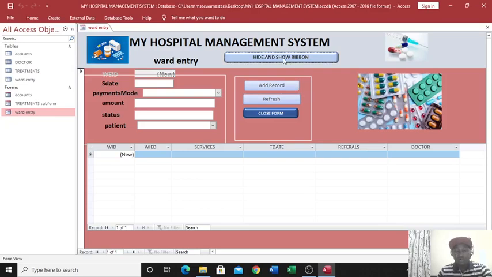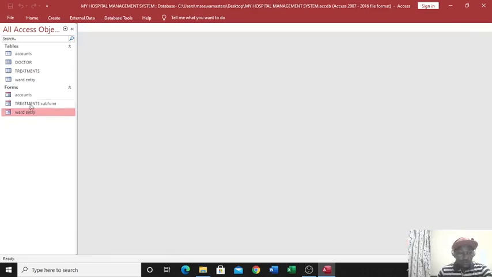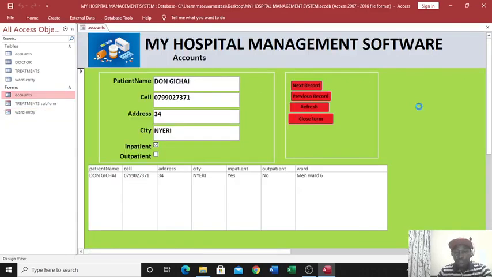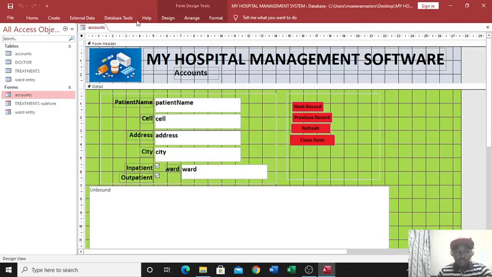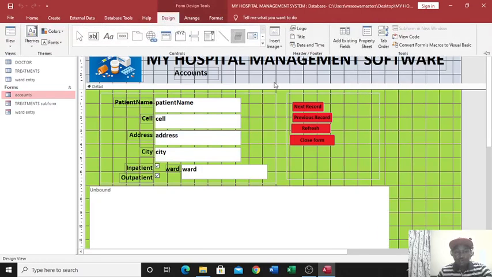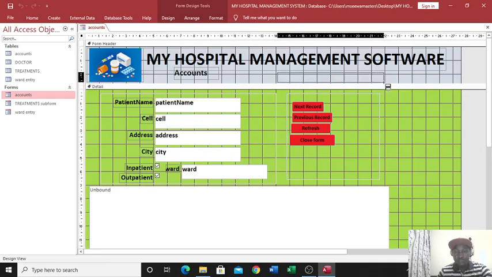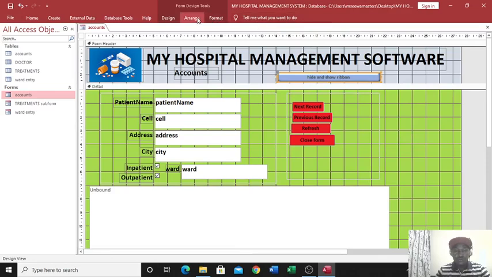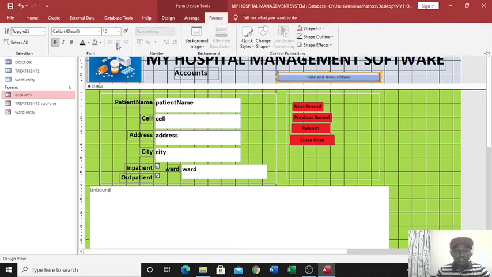Therefore, I shall copy that code and paste it in the other form. If I just go to accounts, go to design view of account, cross this one, go to the same design, take a toggle button, draw the toggle there, then we write hide and show ribbon. Then go to design, go to format, sorry, go to this point here, take a bigger font, like 16, then bold.